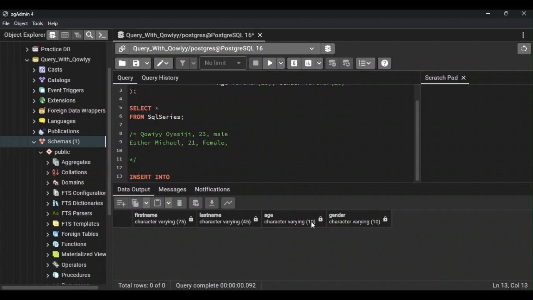So I'm going to say insert into SQL series. Please take note of something in our Postgres: Postgres is case sensitive. What do I mean? Insert into and the other SQL keywords are not case sensitive. But the names of your columns and the names of your table are case sensitive, please. Make sure that what you have here is the same thing you have there. Is that clear?